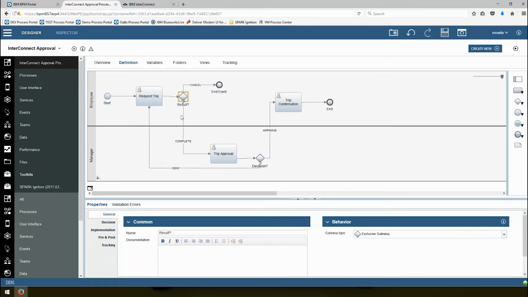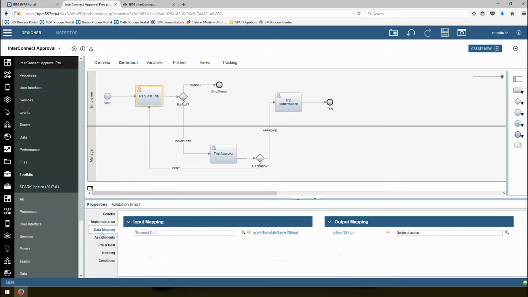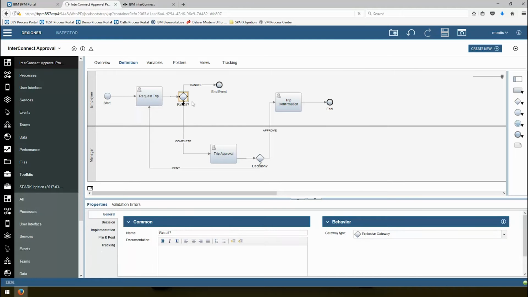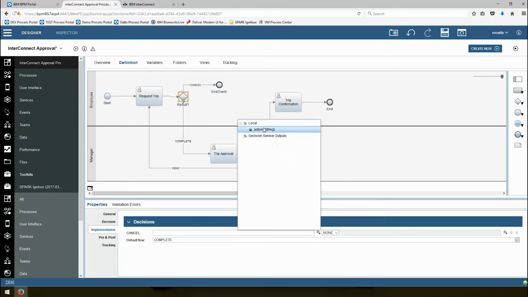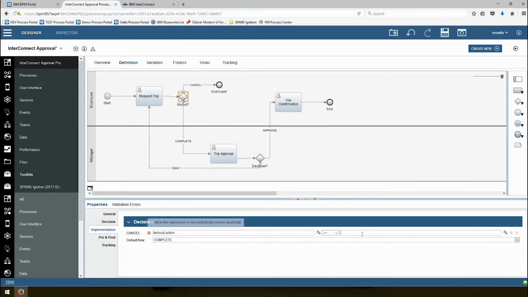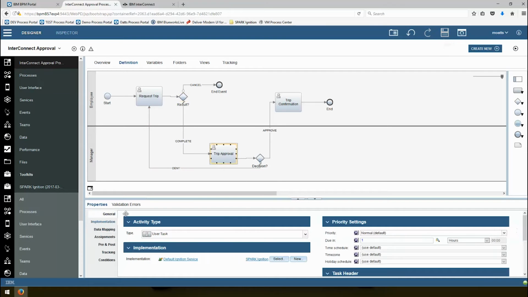So if we have this, let's start with this. So we want to make sure, so you saw the action object that comes out of an activity template, we can see action here. So this is the same thing that gets evaluated here. So if I say, let's go ahead and just select action. So if action equals cancel, so we have that. And then let's go ahead and make this the default ignition service.